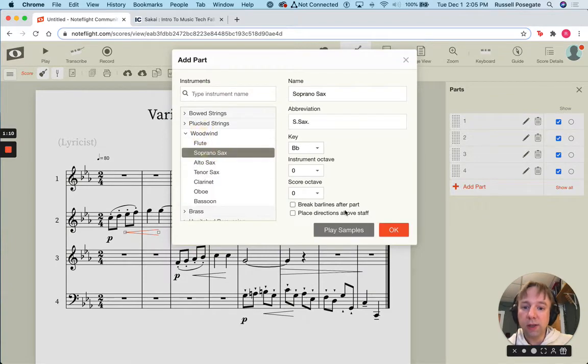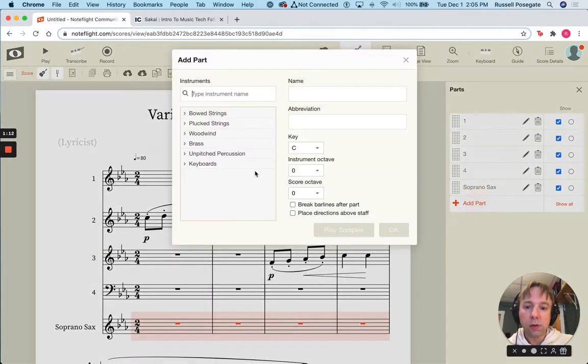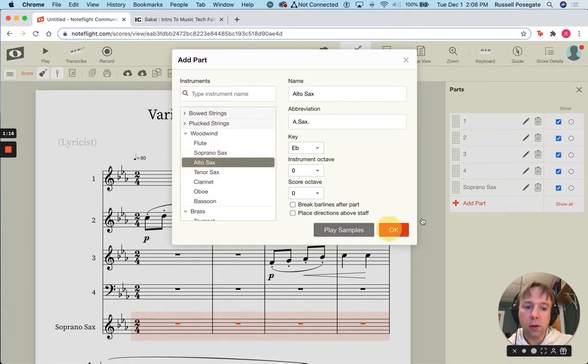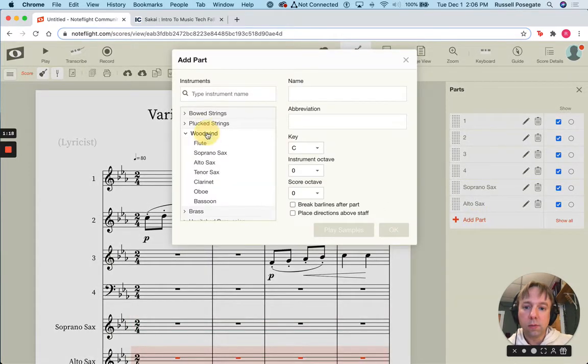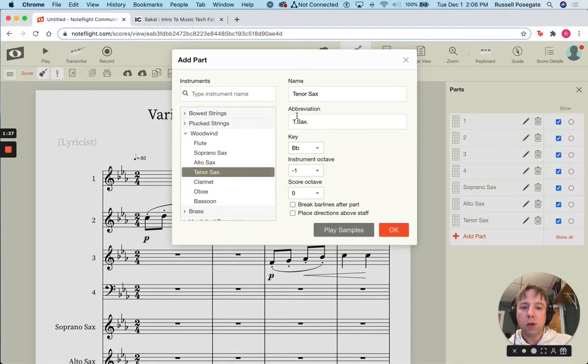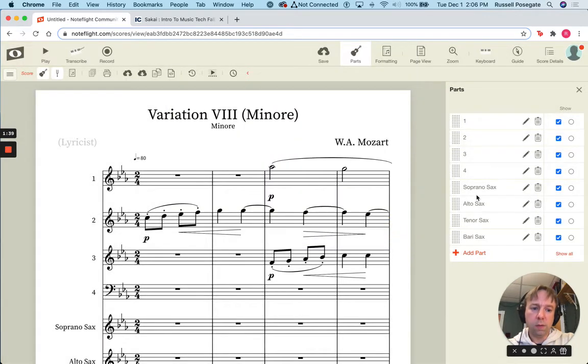So I'm going to create a saxophone ensemble. There's soprano sax, and alto sax, and tenor sax. And notice that there is no bari sax here, which is the lowest saxophone. So I'm going to change tenor sax into bari sax, baritone sax, and I'm going to put it in E flat like it's supposed to be, and make a bari sax part for myself.